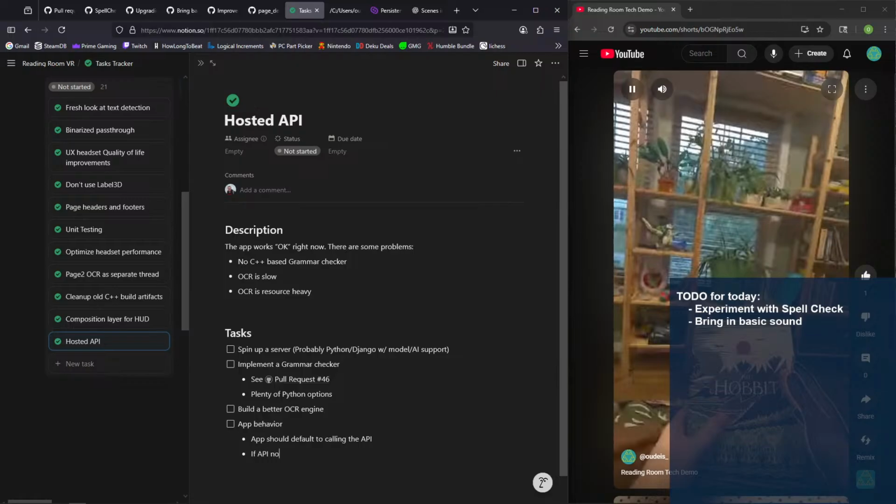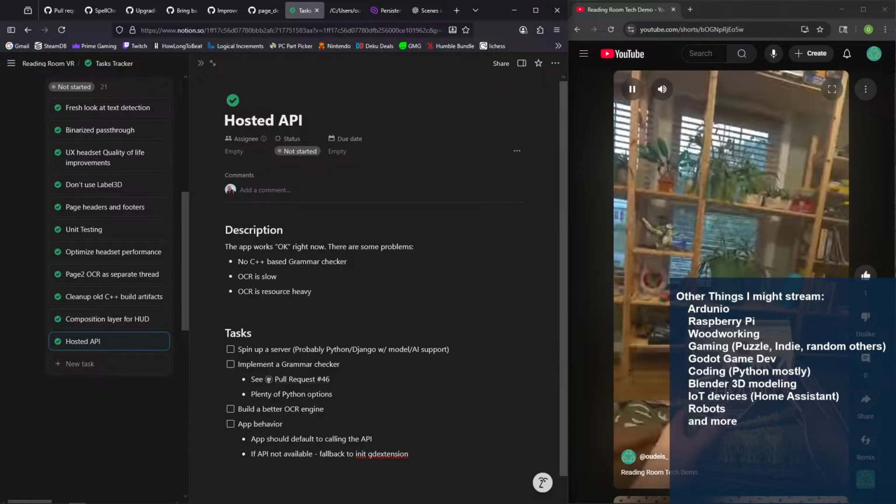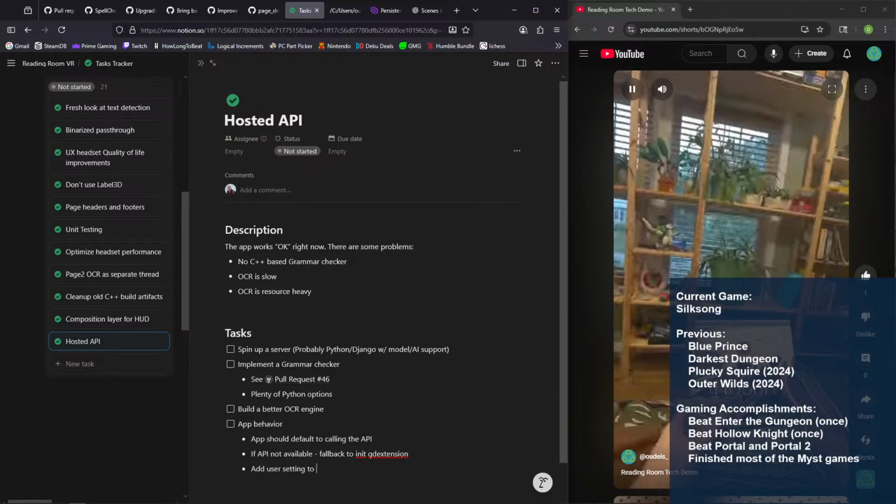If API not available, fallback to init GD extensions. It's really just one GD extension still, because we're not going to do the spelling one. Add user setting to disable remote calls.